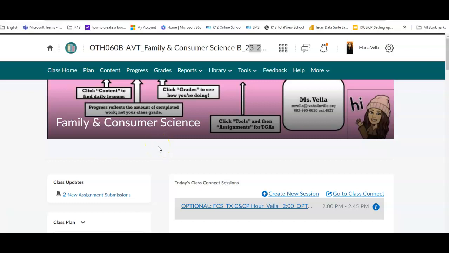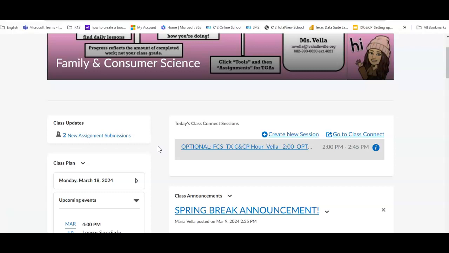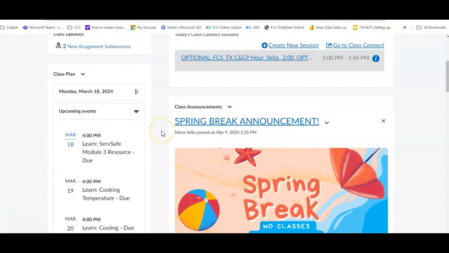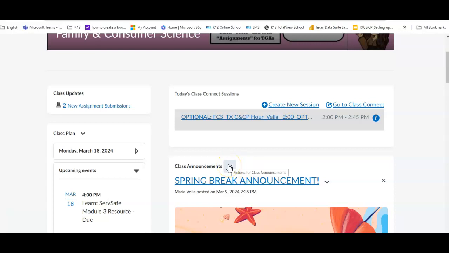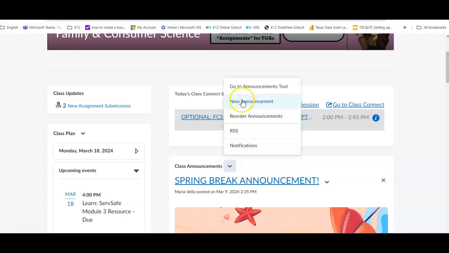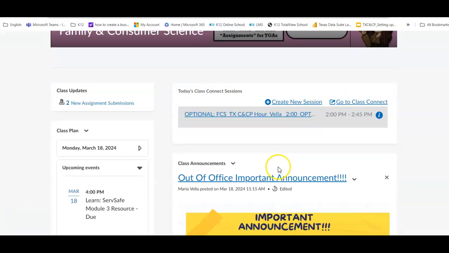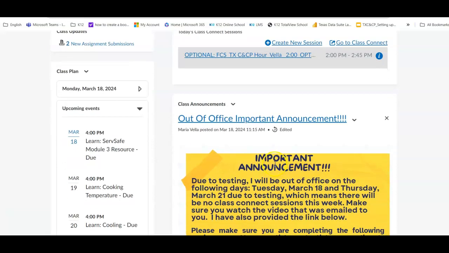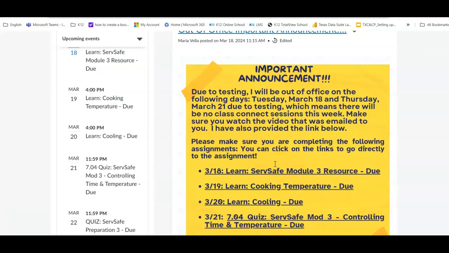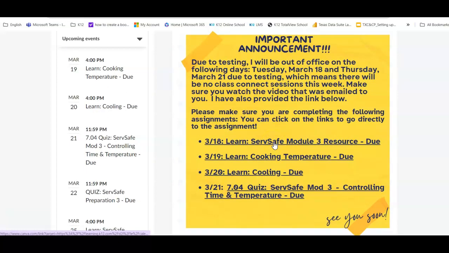So the first thing I want you to do is make sure that you are checking your homepage and looking at the announcements. You will see an out of office announcement from me, and it'll look like this. Where it says class announcement, it says out of office important announcement. This tells you how, because I'm at a testing site, we will not have the Class Connects, and I do have the links for the following assignments here, and the video link that I'm recording right now will be here as well.